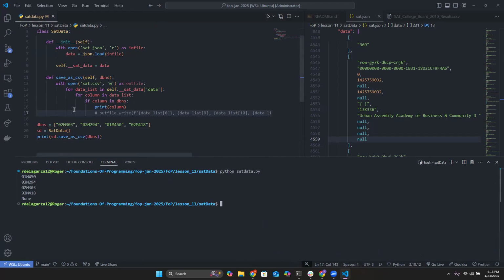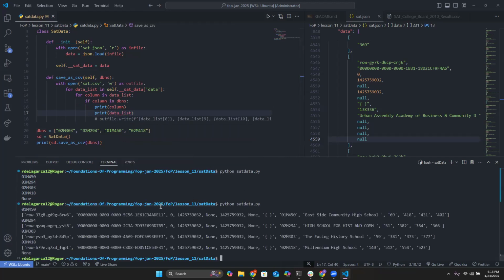Notice that when I do encounter the column, I'm not doing anything yet, but I am able to print out the column that I'm currently on. One of them is 303, 294, 450, and 418. So I'm getting it, but I'm not grabbing the information that I'm looking for. Let's see if I can print out data list to see what it's actually giving me. Okay. And yeah, I am able to grab it. We see here.